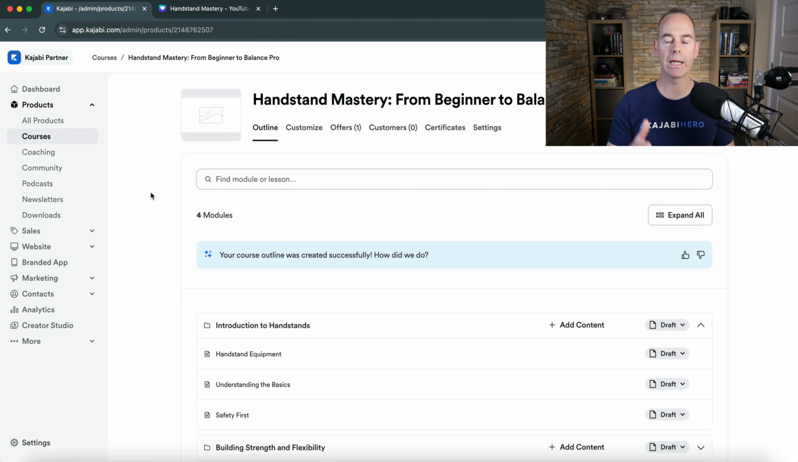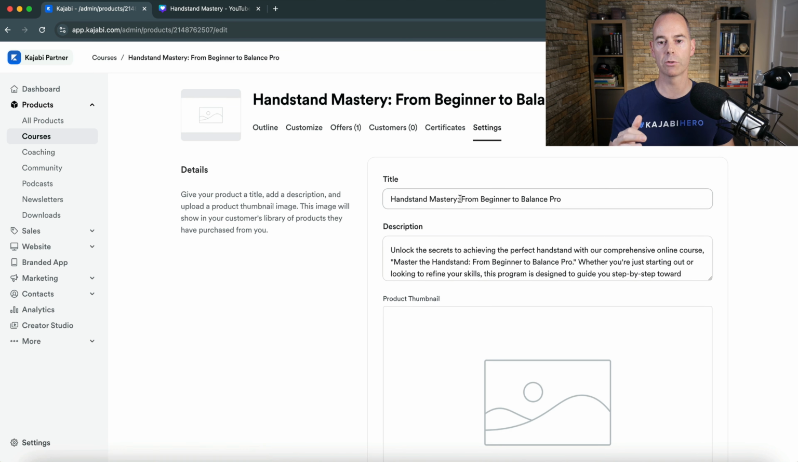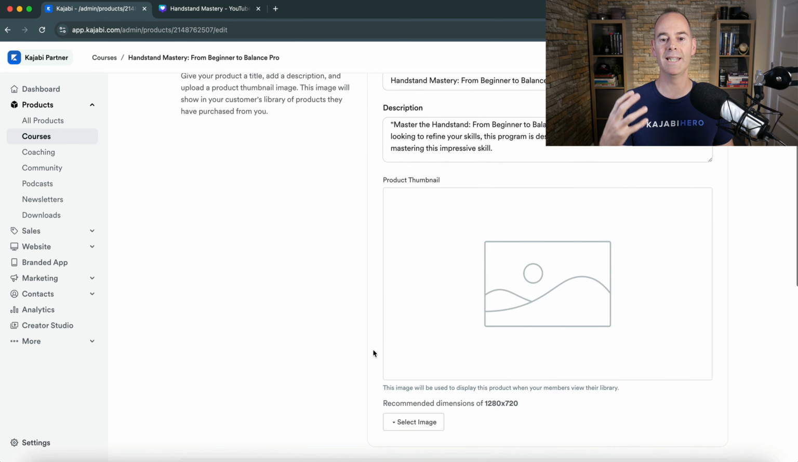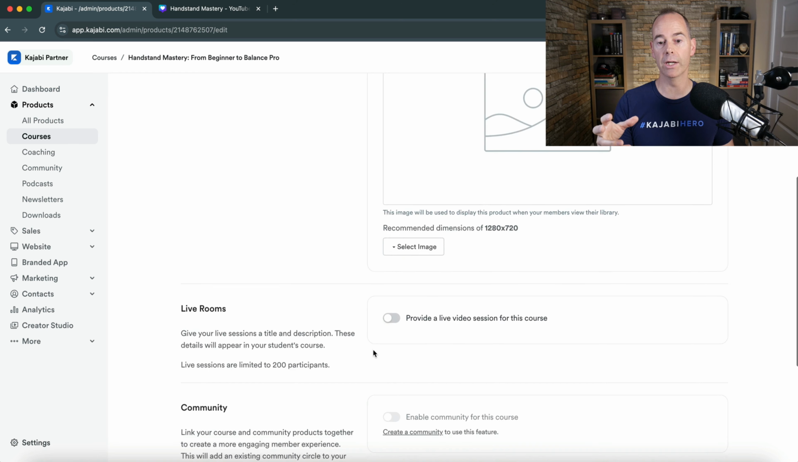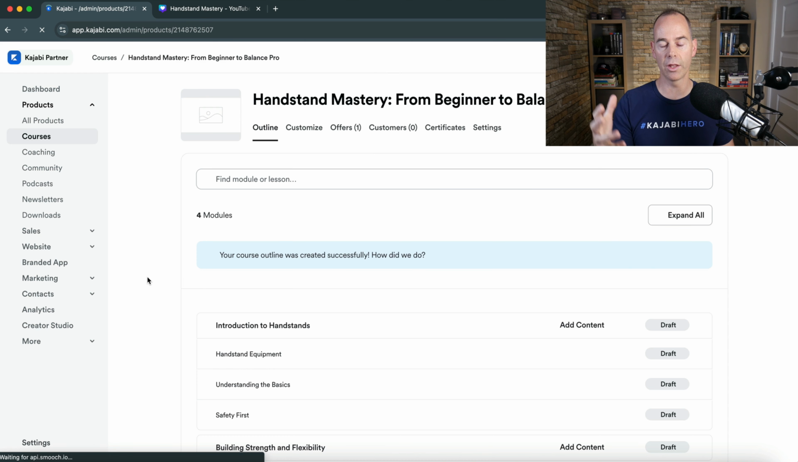So here we are back inside my partner's account, and at this stage of the course creation process, we have a title, we have a description. So if I go into the settings, Handstand Mastery from Beginner to Balance Pro, we have a description of the program, but what we're going to need next is a product thumbnail here. So when we actually view this as a student, we need to see the thumbnail.